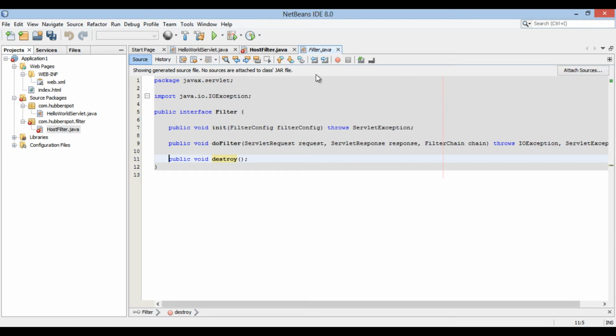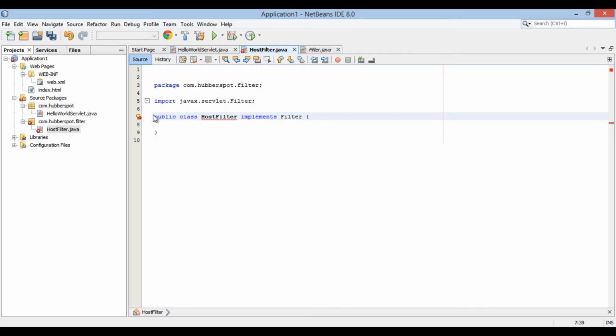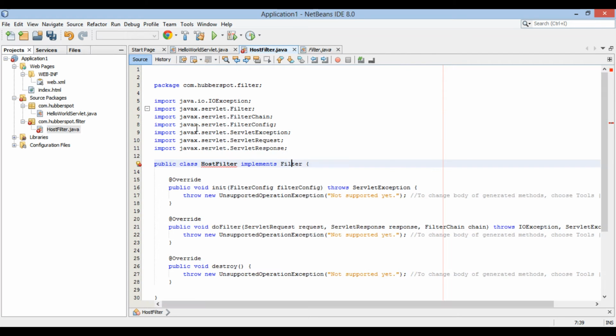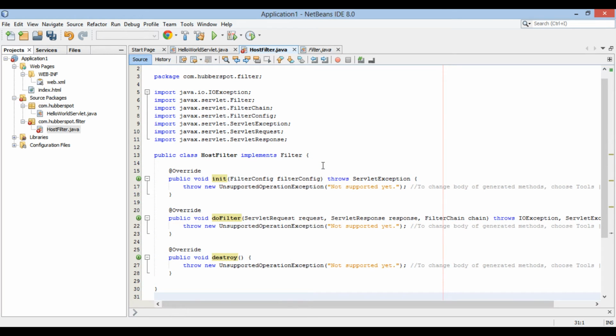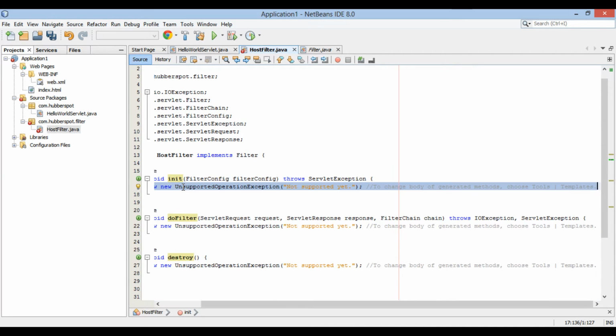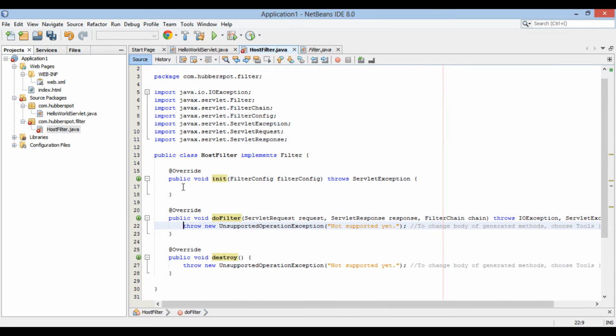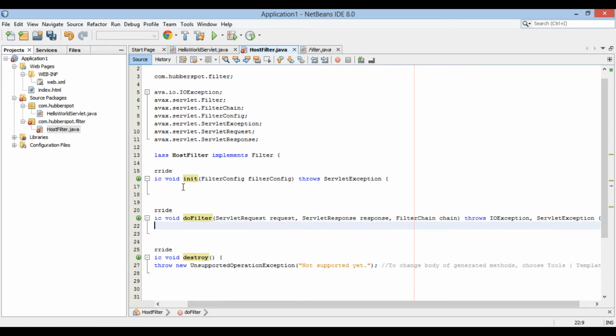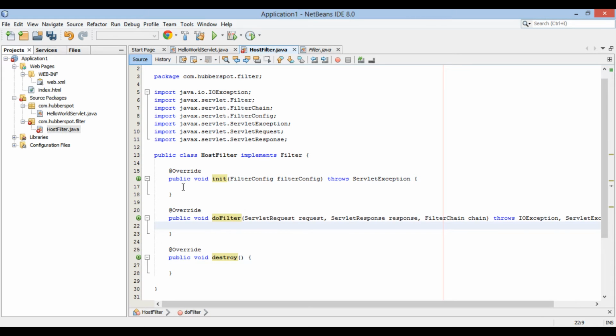Moving back to HostFilter. Let's implement all abstract methods present in the Filter interface. All methods throw UnsupportedOperationException. Let's remove them and add our code into it. The init method initializes the filter. Then, doFilter performs the filtering operation. And then, the destroy method gets invoked when the filter is no longer required.